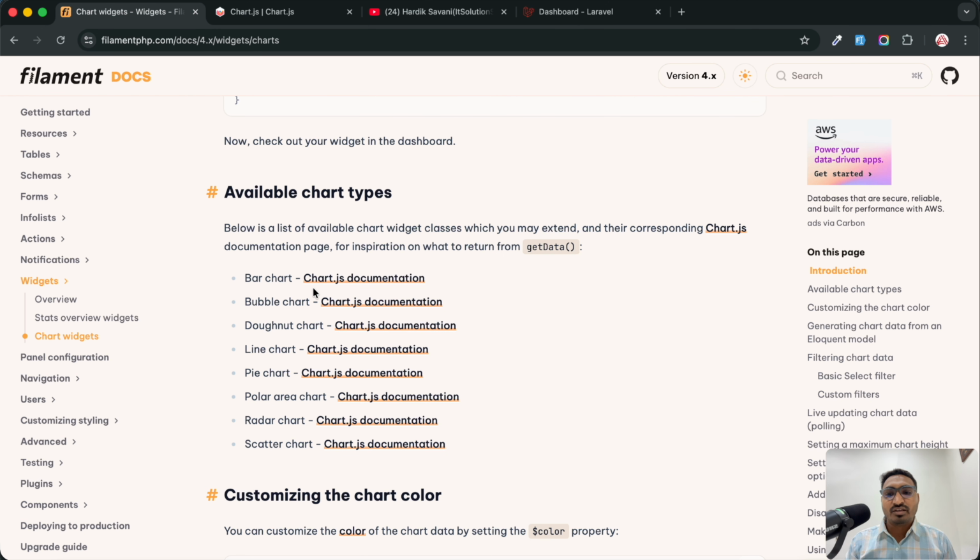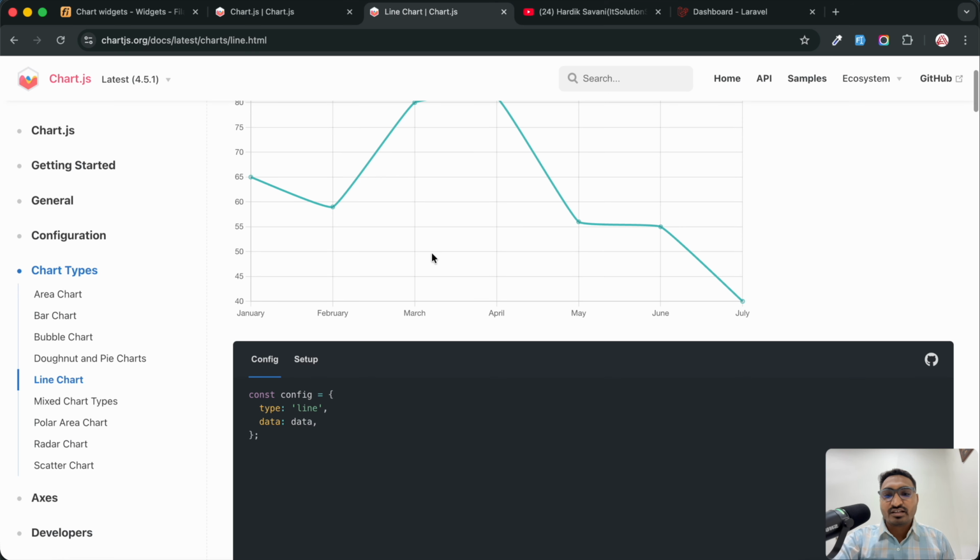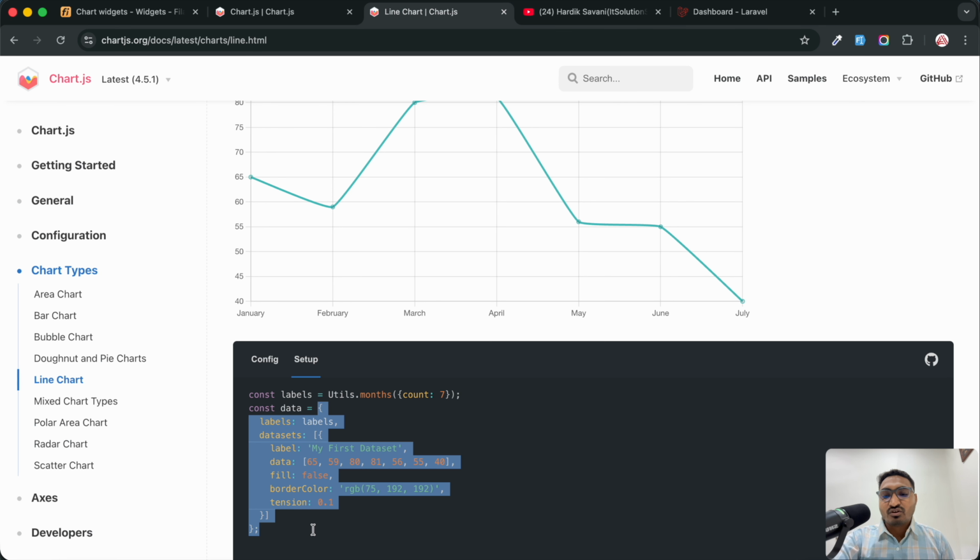Now let me go back to the Filament documentation and see the available chart types in FilamentPHP. They have already given the documentation link and the types: bar chart, line chart. If I click over here, you can see this is the line chart, and in our class there is a type that we defined as line. In the same way for the setup, there are labels we need to pass, the datasets, label, data field, all the things we can pass. Here they have provided a JSON object, and in the same way we need to pass it as an array.